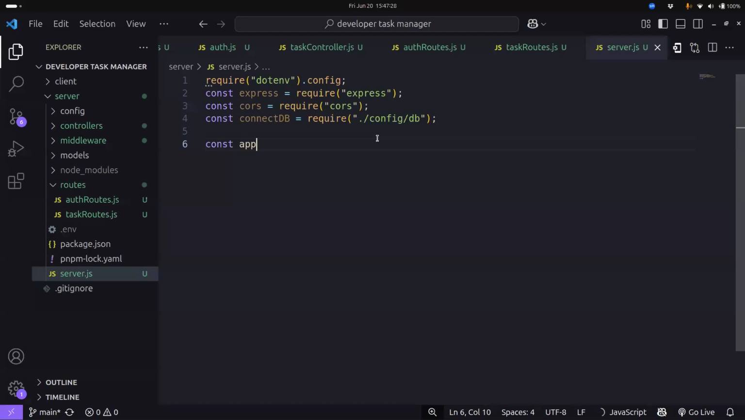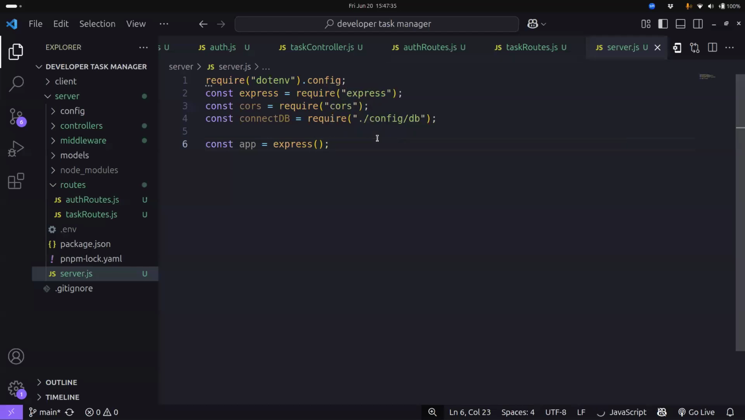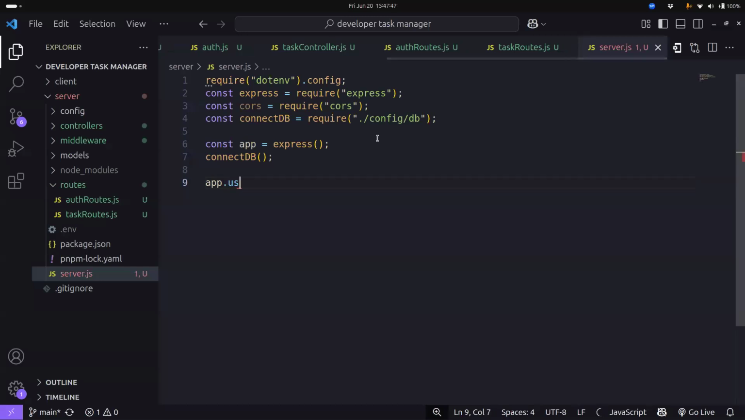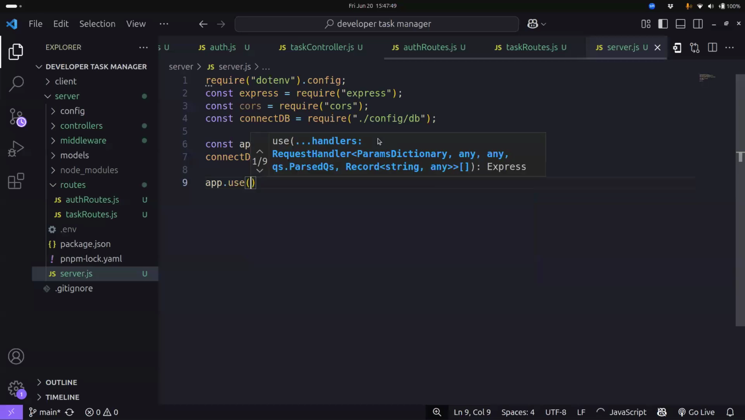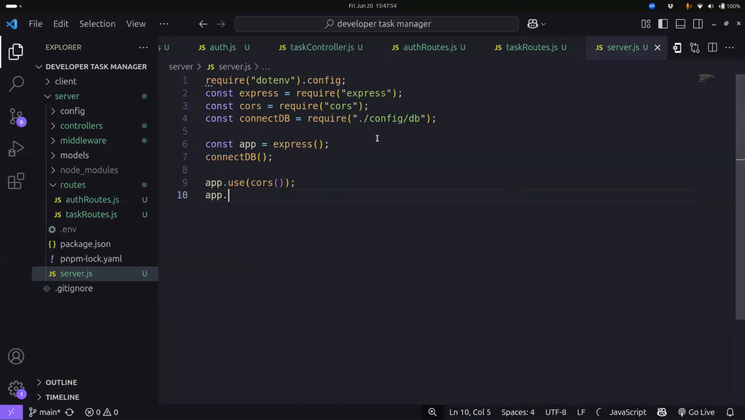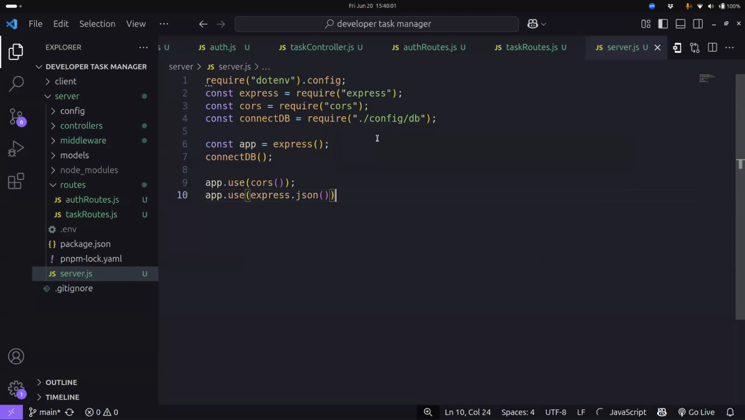So let us create an app, which is called Express. Put our database connection there. And then what else? Our middlewares, just the normal middlewares first, the usual one. Use cors. Then for the JSON, express.json. We're done with that.